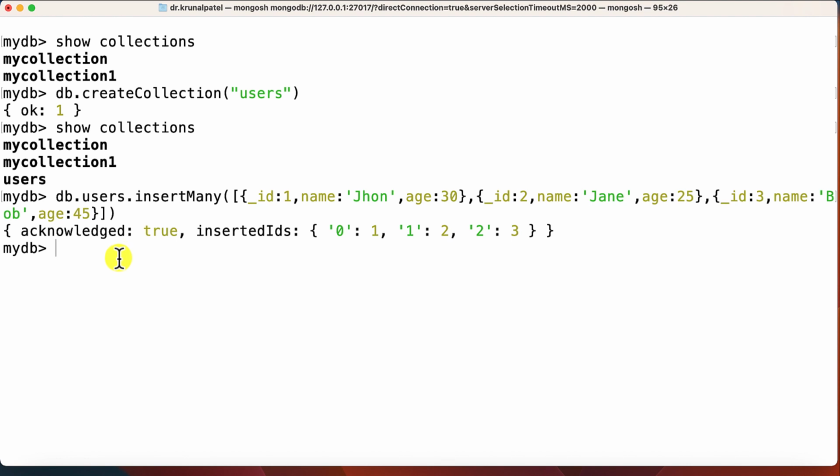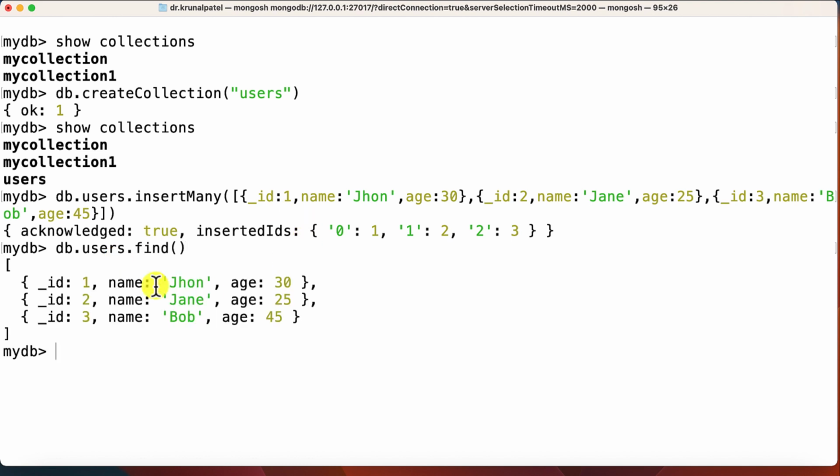So I have inserted the records. Now let me check. users dot find. Here we are finding all the records by using the find method. Okay, so here we have three records. This way you can insert more than one record by using the Mongo shell.